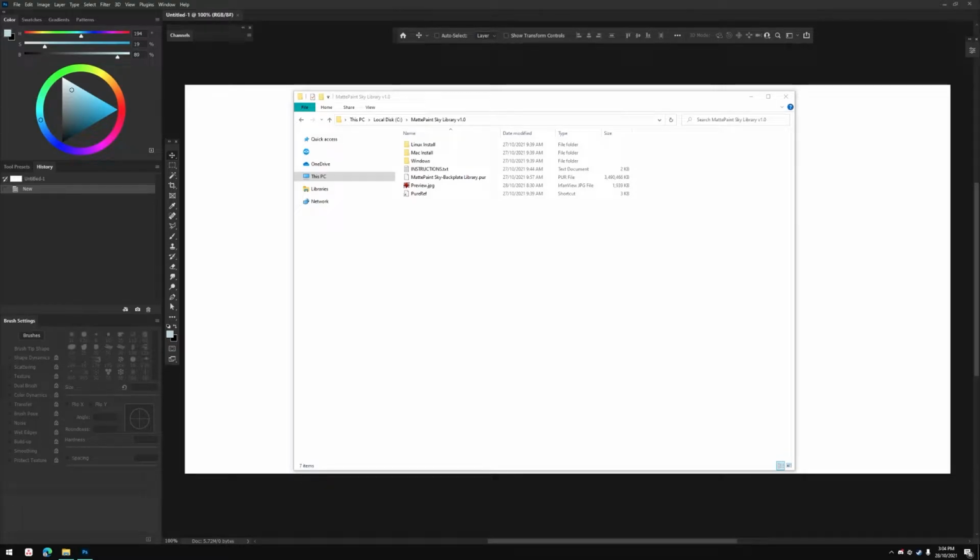Hi, I'm Conrad. I'm one of the co-founders of MapPaint, and I've been working recently on putting together a library of our skies. So this is just a quick demonstration of how to run the file, what's in it, and how to use it, and how to find the higher resolution images.